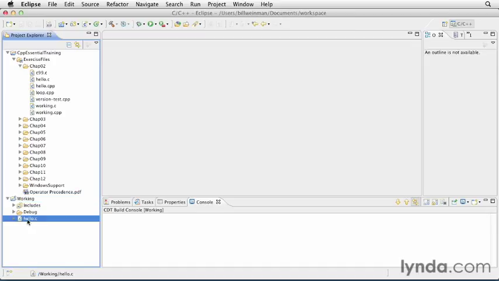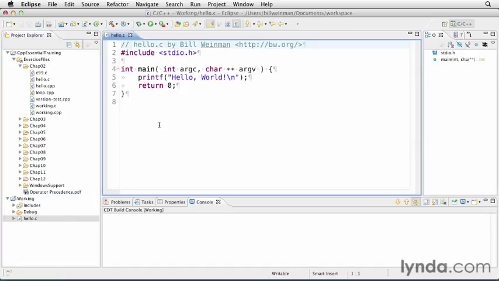So I'm going to double click on hello.c. And there it is, very simple. Comment at the top, include standard I/O. We'll learn all about these different parts of the C program later on. What we have here is just a really simple example of a very minimal C program that we can use for this purpose. So at this point, there's different options.